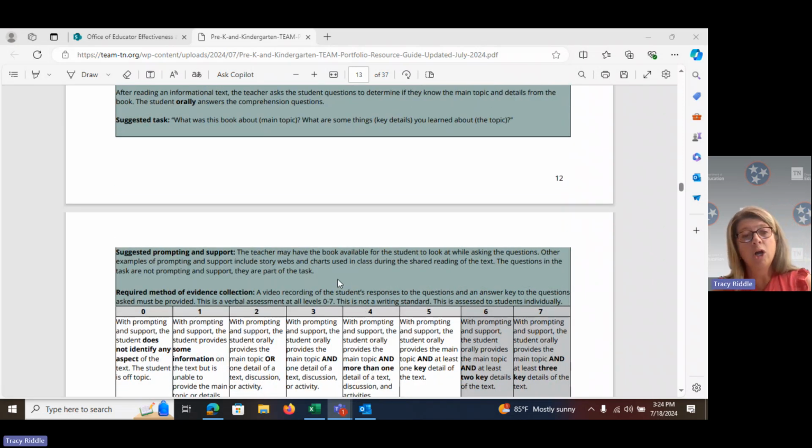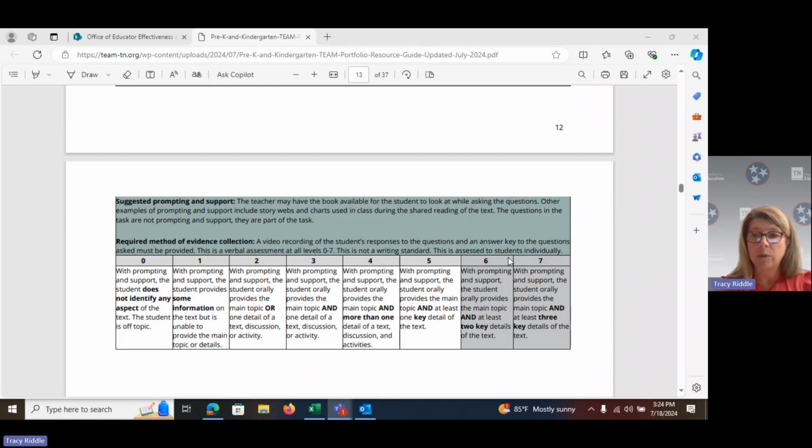Notice that this standard also includes prompting and support. Prompting and support is having the book available, having charts available, having story webs, anything you used in class to teach this main topic. Students can look at that information. The questions that you ask are not prompting and support.